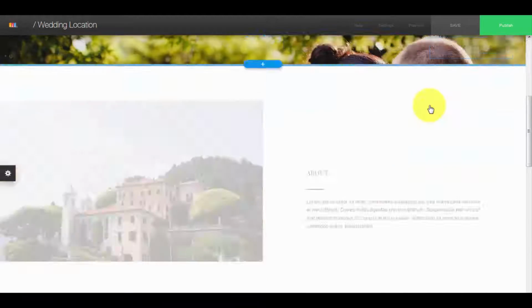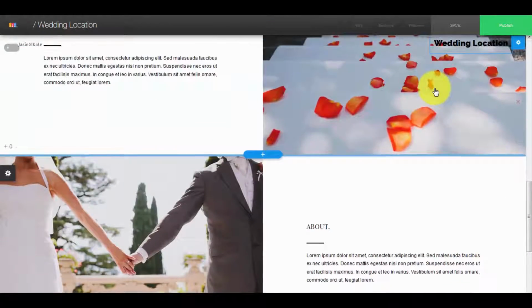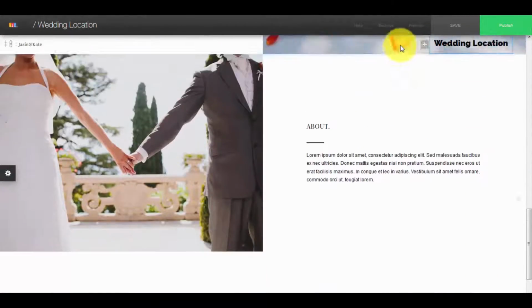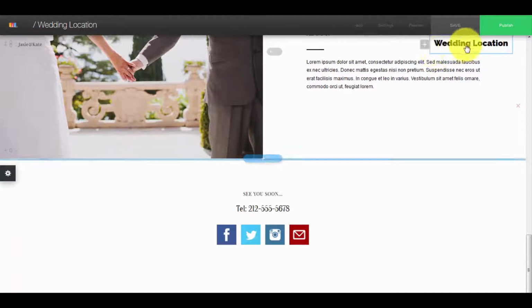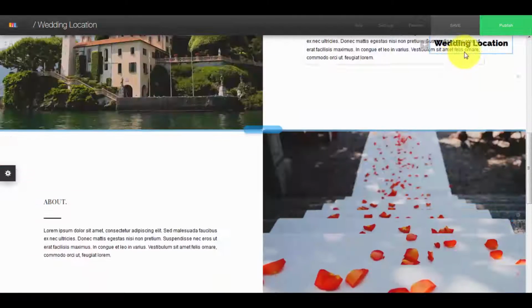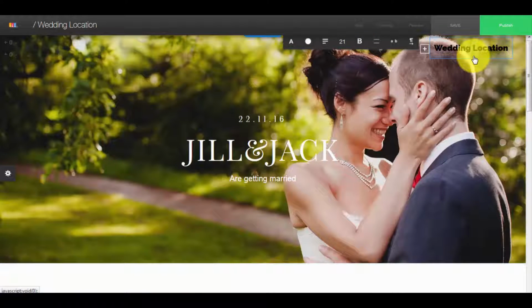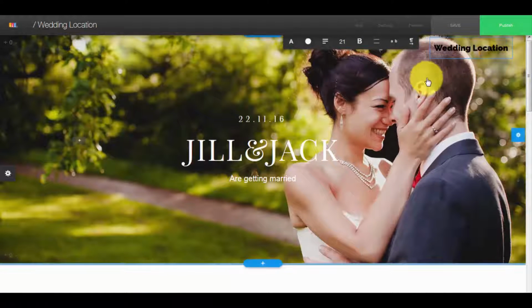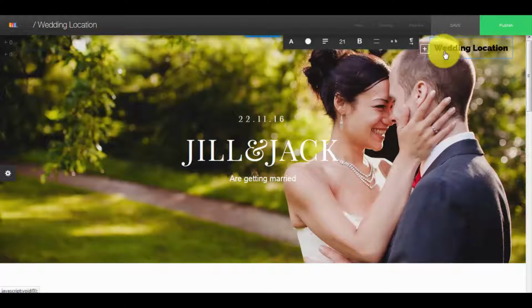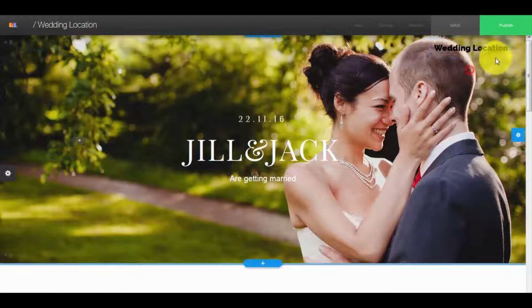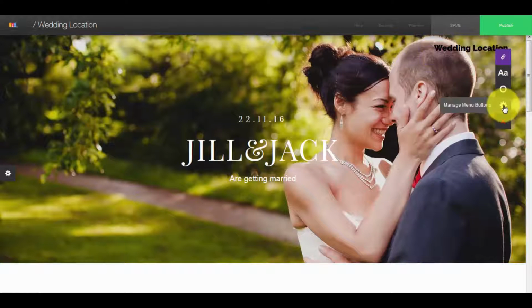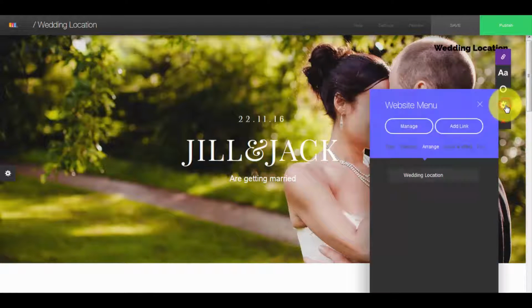Got the black one. And right now the style of menu is one that's fixed, so that's why it'll follow people down the screen as they scroll. You can edit all of the different options about your menu. All you have to do is click here and then click on Manage Menu Buttons.